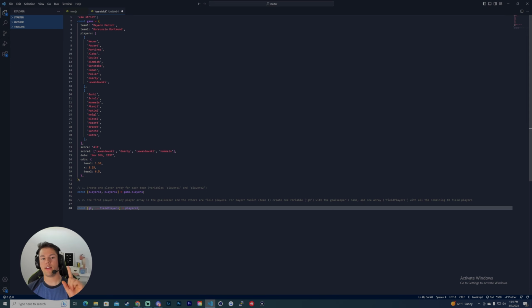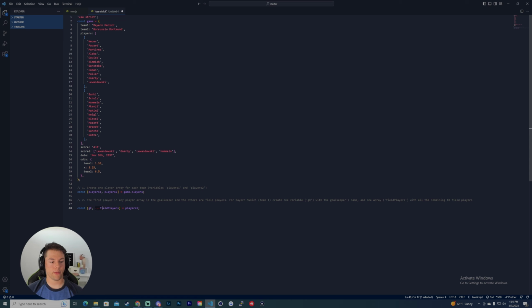Also one key note is that the reason this is rest and not spread is because it's on the left side of the equal sign. So when you're using it on the left, it's rest. When you're using it on the right, it is going to be spread. So just keep that in mind when you're using these operators.